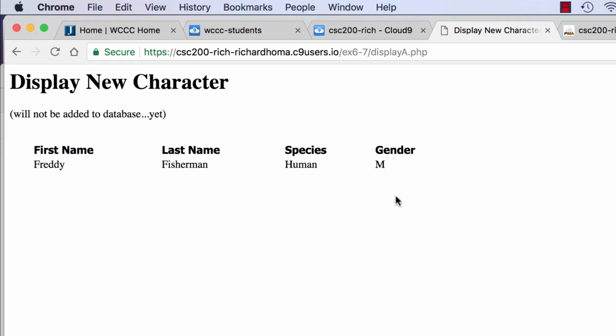Now we're not adding to this. This isn't a database. That's why it says will not be added to database. But it's putting in all our information here. Freddy Fisherman, human, male, and it's doing that. Now it's doing it through PHP. But our PHP processor was not working because we only had an HTML page open initially. So we just know that we have to do that.